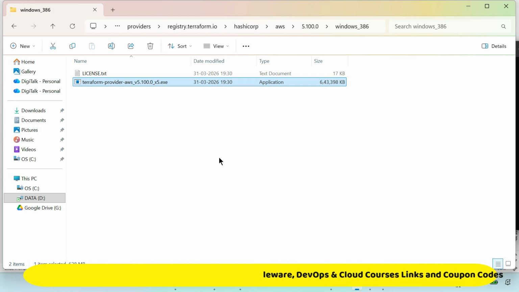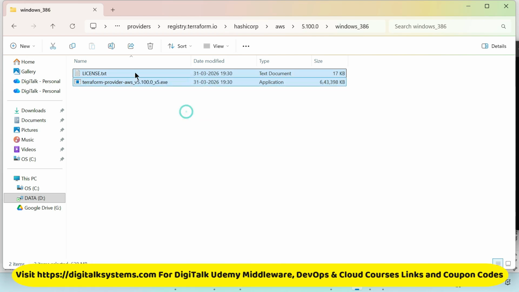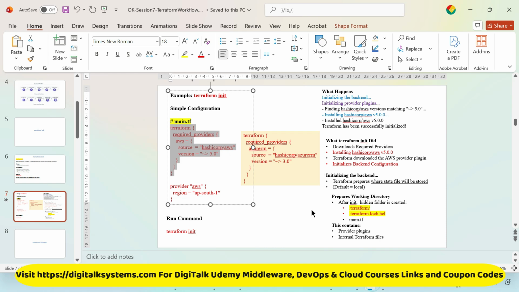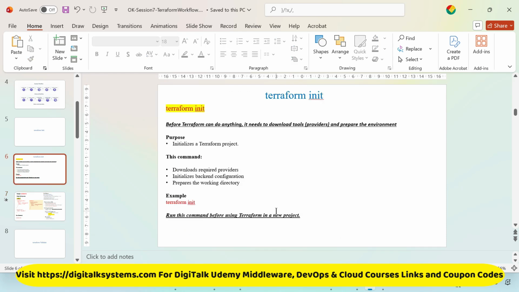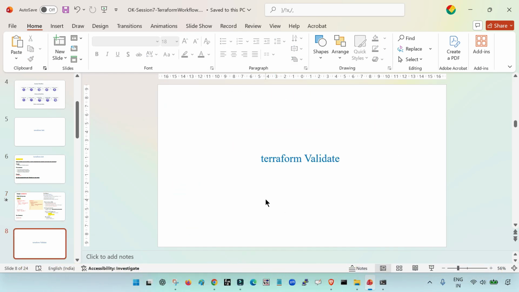Now I hope you are very clear on what terraform init is and why it is required. If you do not initialize the project, it will not download the particular provider plugin, and it will not be able to connect with the cloud service providers. So this is the very first command, terraform init. Now let us understand terraform validate.